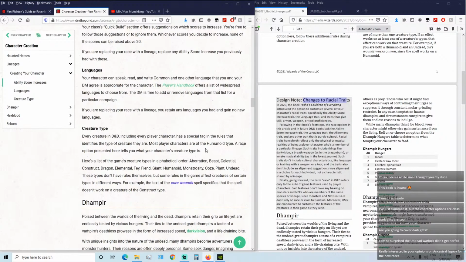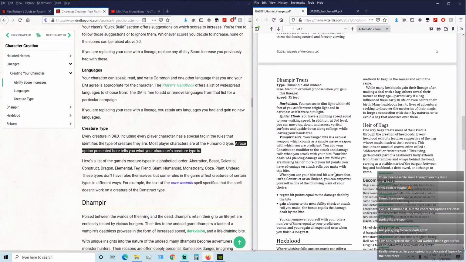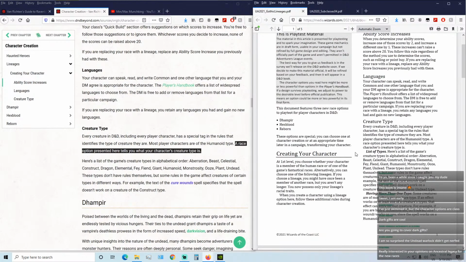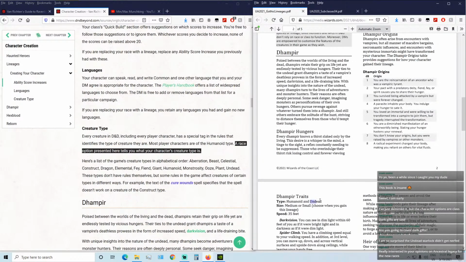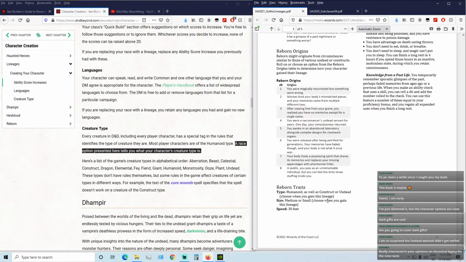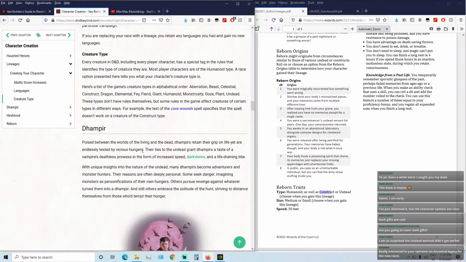Well, I mean, you cannot really choose, but it's implied that, okay, so it actually says a race option presented here tells you what you're. Okay, I assumed incorrectly. So it actually does provide it to you. Okay, well, that makes sense. So now I'm actually interested whether they went with the experimental. I mean, this is experimental playtest stuff where they introduce these undead options and construct options and all of that, right? So Dhampir, I don't know how to pronounce that.